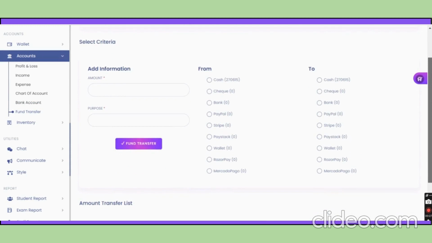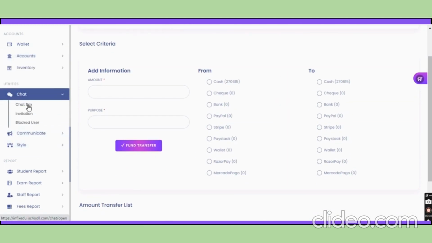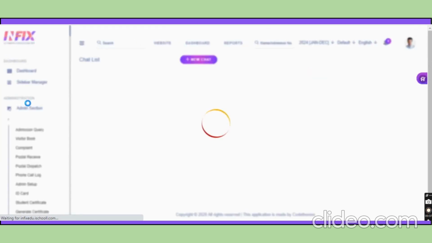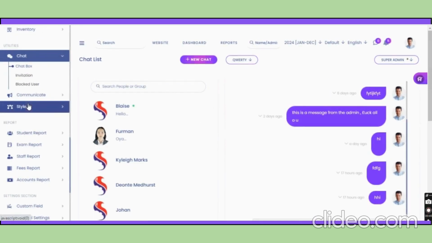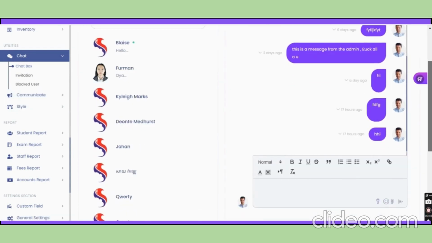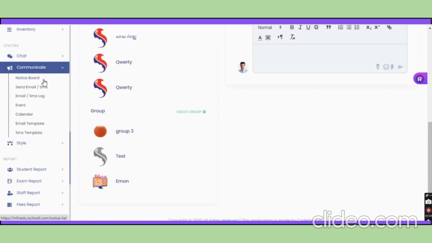Okay, so let's go to chat. The chat box, this feature is for everyone in the school that is on this management system: the students, the parents, the staff, and every stakeholder in your school. So this shows what you post on your notice board.